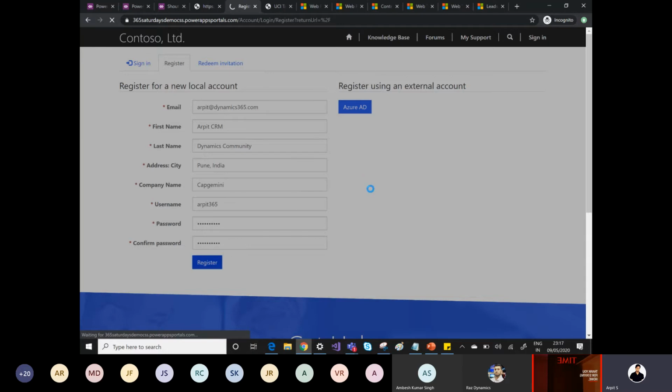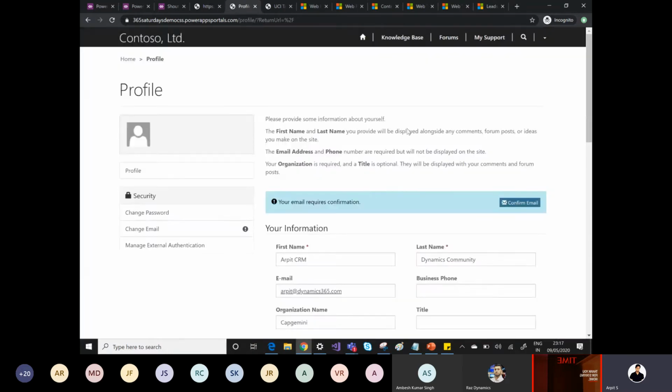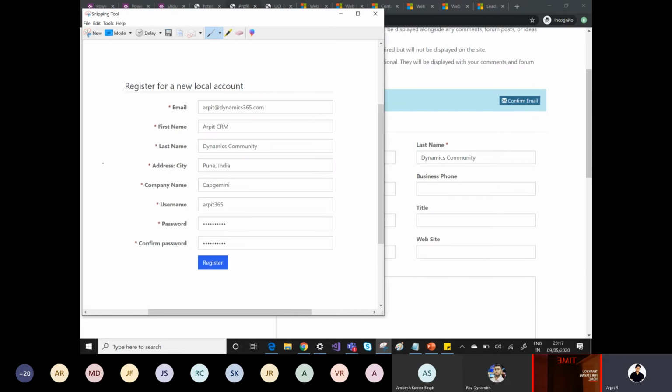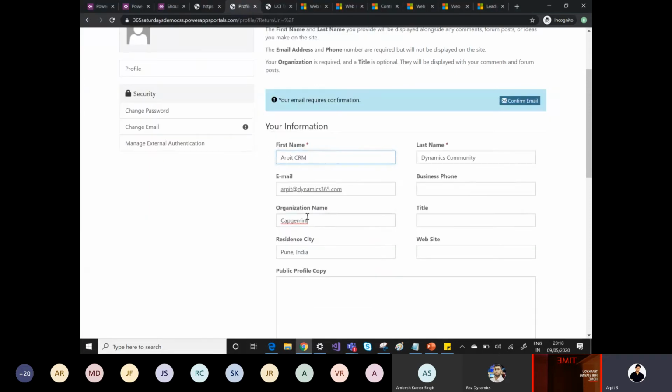And usually when you register on your portal, you are redirected to the profile page and you have to fill all this information manually. But you can see whatever information I have filled up on the registration page, it automatically got popped up here. Arpit CRM, and I have placed the last name, address, and Capgemini. So all the information, organization name, my email ID, resident city, Dynamics community. So everything got auto-populated here.